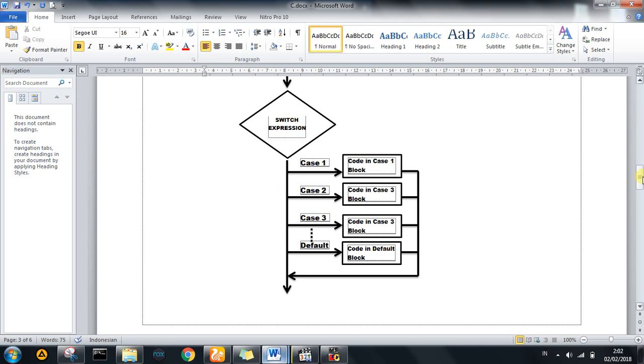The break statement is optional. The break statement at the end of each case causes the switch statement to exit. If the break statement is not used, all statements in case 1, case 2, until case 3 below the case statement are also executed until it finds a break statement.